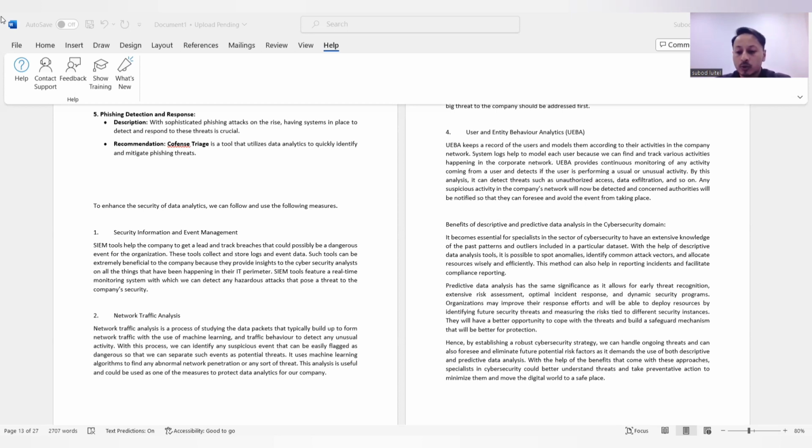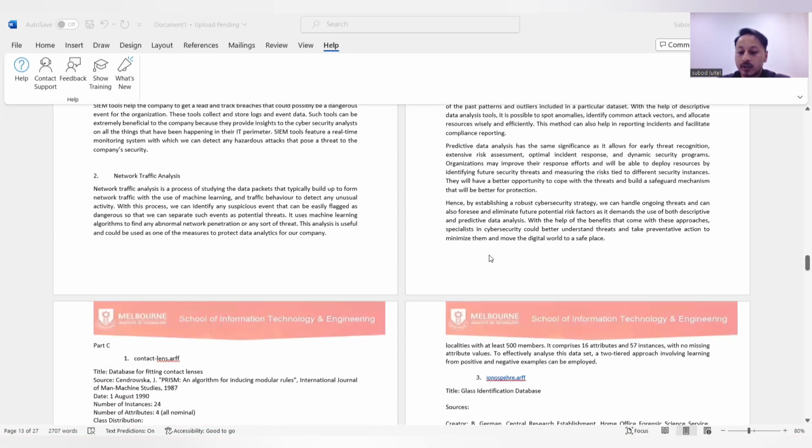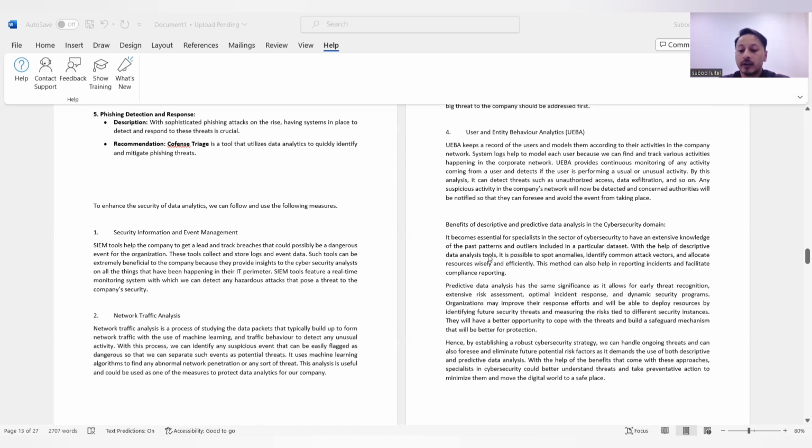In this assignment, I've also tried to analyze the benefits of descriptive data analysis and predictive data analysis. Descriptive data analysis helps cybersecurity specialists to identify anomalies and attack patterns in historical data, aiding in resource allocation, incident reporting and compliance. Predictive data analysis, on the other hand, is equally crucial, enabling early threat detection, comprehensive risk management, and optimized incident reporting.